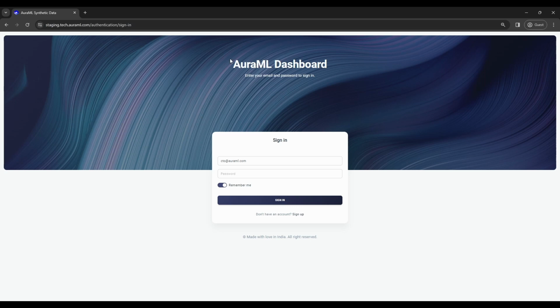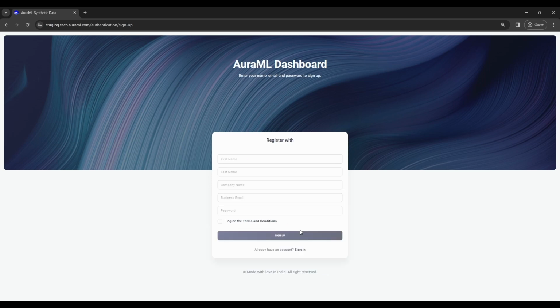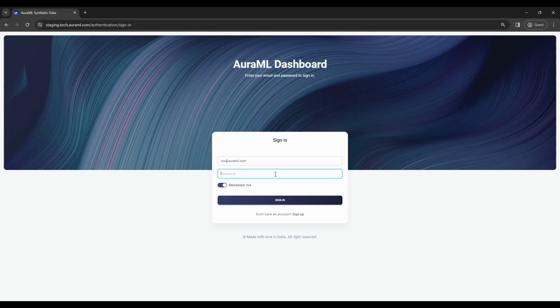So we can see that there is a dashboard, there is a login page. I am already an existing user, so I can simply log into my dashboard. And if you are not an existing user, you can simply go to the sign up page and fill out these details like first name, last name, your business email. Anyways, we can move to the sign in page. I will simply log into my dashboard.